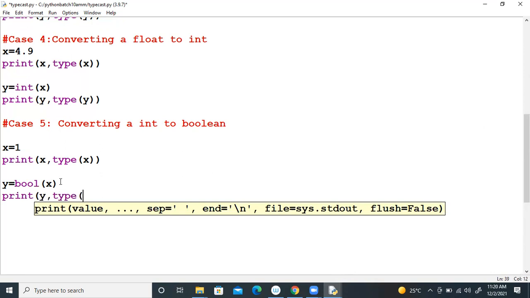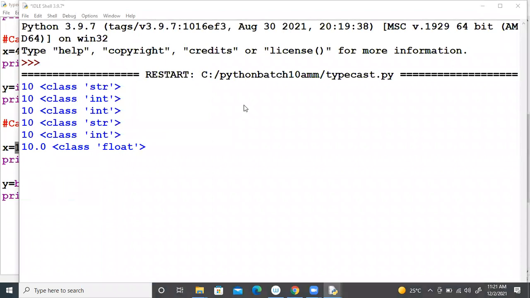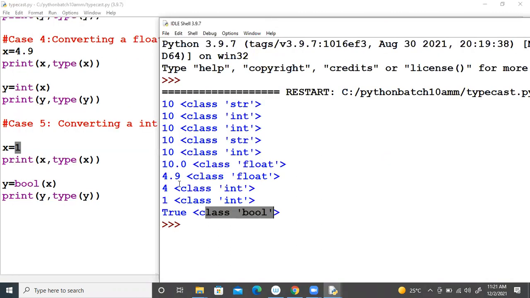So what is the y here? Print y, what does it print? 1 converted to boolean, True it will print. 1 means true, 0 indicates false, if you are converting to boolean type. 1 is integer, true is boolean type. If you use 0, it returns false. We had previously integer type, now it is boolean type.